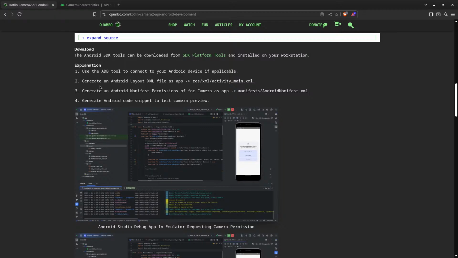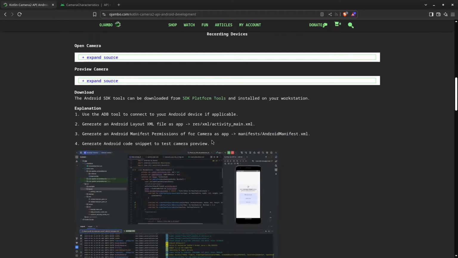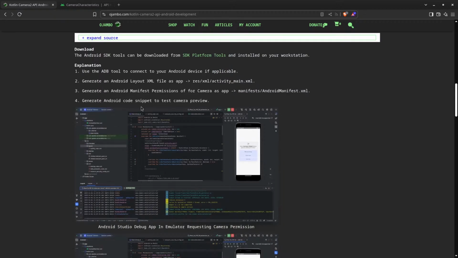So basically what we're going to do today is, I didn't have enough time to connect my device wirelessly, so I'll see if Android Studio is able to do that for me. I'm going to generate an Android layout file. This is the path to put it into, and you'll see that when I do that. And then you need to set Android manifest permissions, obviously for the camera. You need access to the camera. And then we're going to generate the Android code snippet to test the camera API. Basically, we're just going to take the camera.